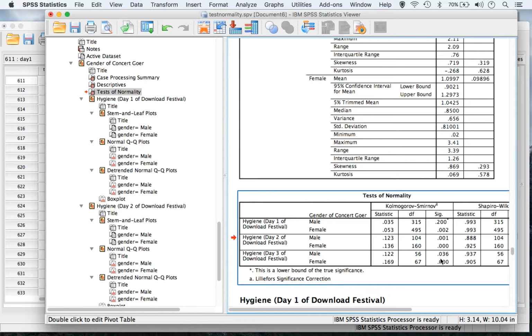But this does allow us to compare the differences between females and males. And we can definitely show that hygiene scores were more normal for the males, when the values were greater than 0.05, than for females, particularly on day 1.